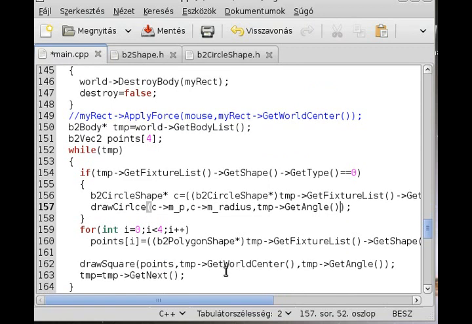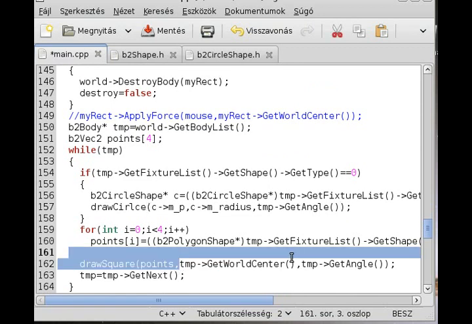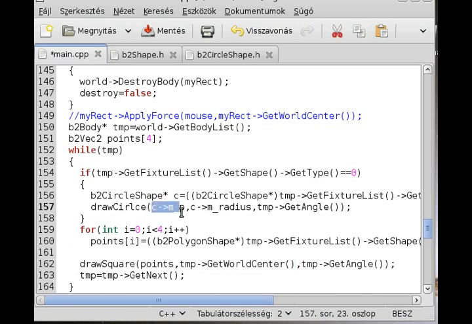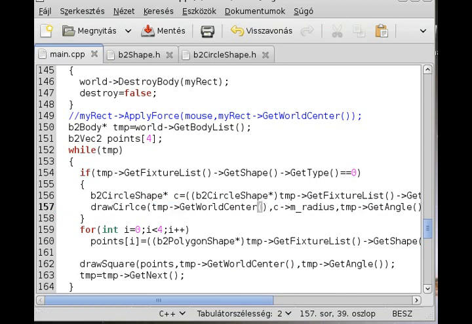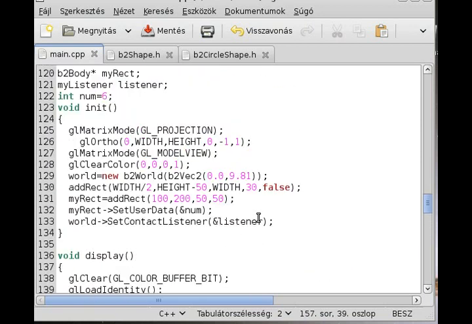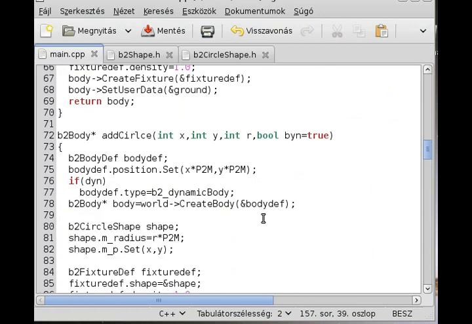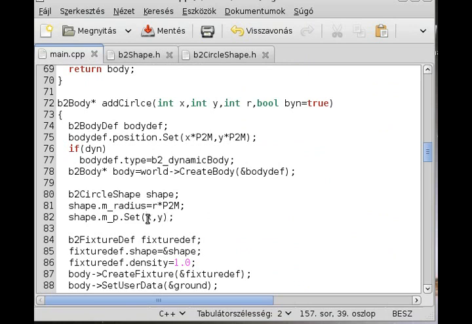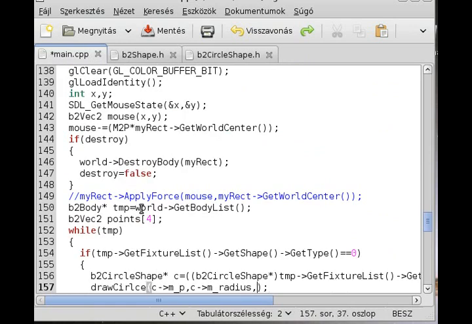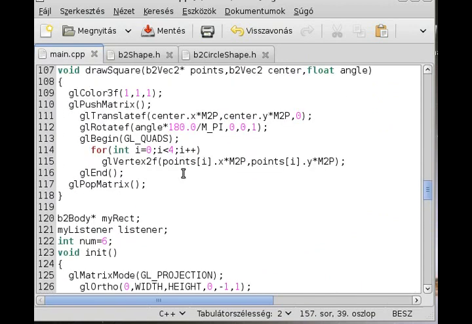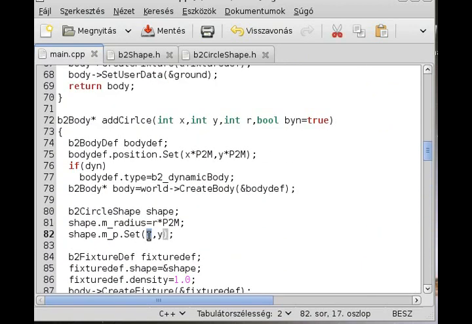and actually I have just screwed up because we should use the tmp get vert center to get the vert center. This mp is actually not the vert center, but it is the local center, I think so. And actually, if I go here to the add circle, this is the local, so this mp is actually the local center of the circle, which should be 0, 0. The center of the circle is here in the body definition, not in the circle shape.